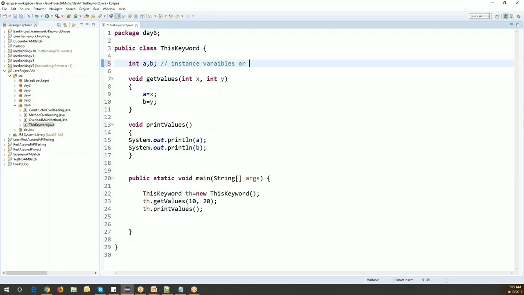We can call them instance variables or class variables. And here we are using different variables, x and y, which are called method variables, or external variables. So here the question is: we have a and b internally as class variables. Instead of using different variable names, can we use the same variable names here? Can anyone guess?